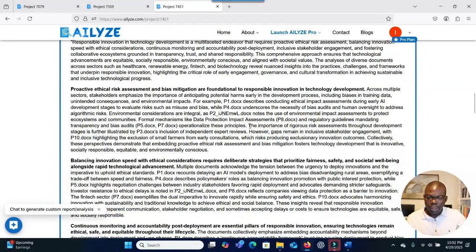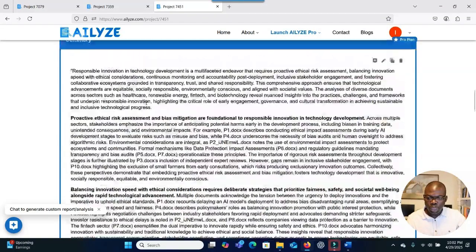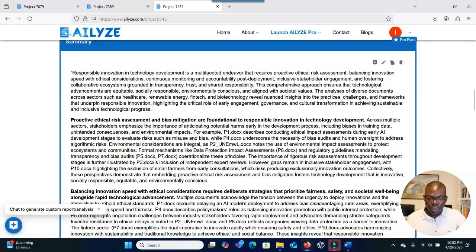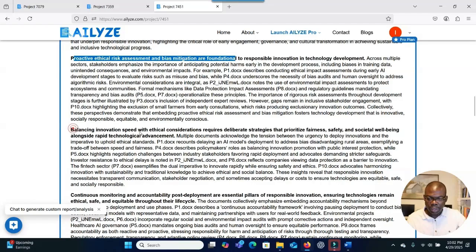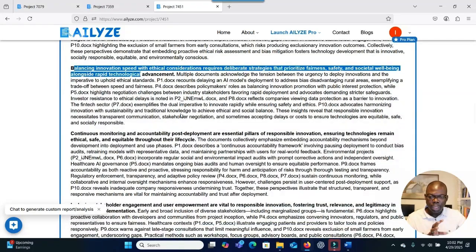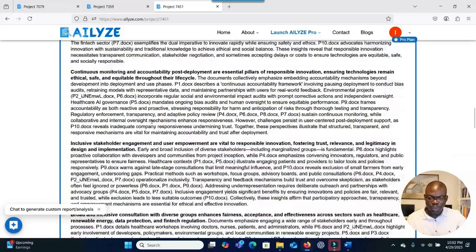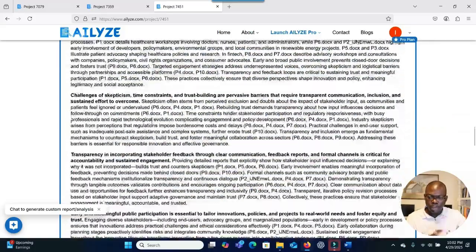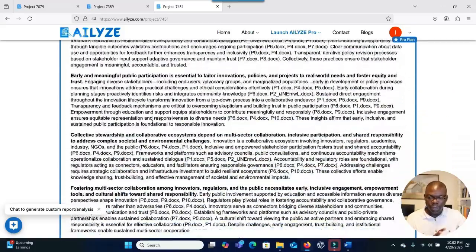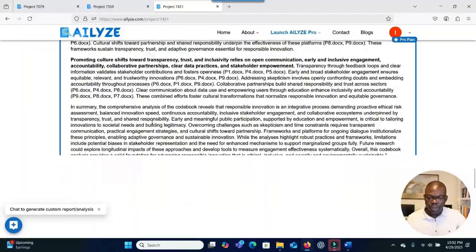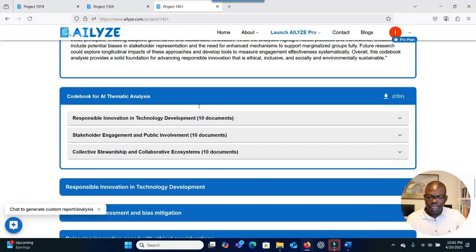You can review them. It looks like it provided you all the themes, and then gave an explanation of the themes and also the evidence from the data in support of the themes. So this is just an overview of the findings. Then the next one is the Codebook.